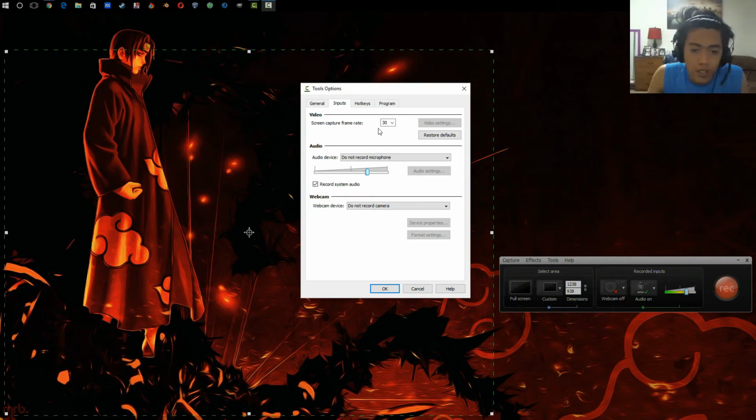All right, now inputs right here. As you guys can see, screen frame rate capture is at 30. Now here is something that other people don't know. All right, once they see a drop down menu, they automatically think, yo, this is it. All right, this is it. But what you can do is manually type it. All right, this is what I do. So go to 60 frame rates, type it.